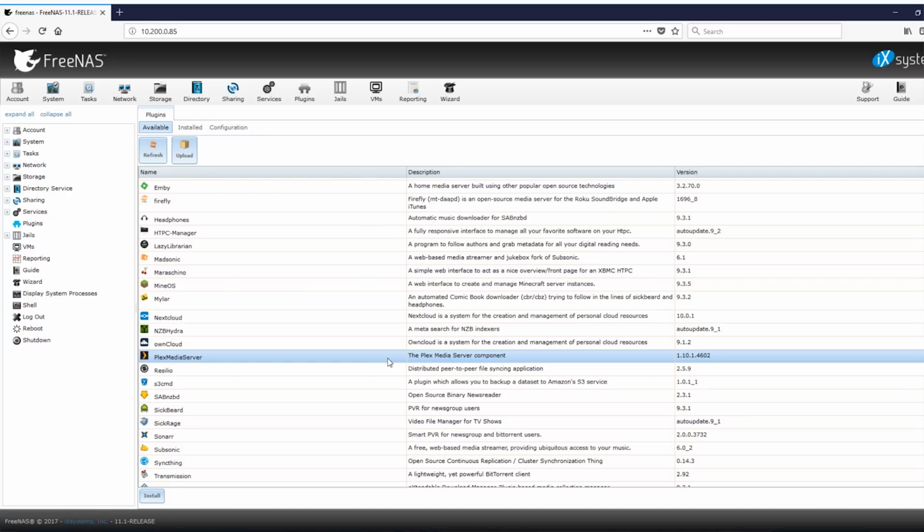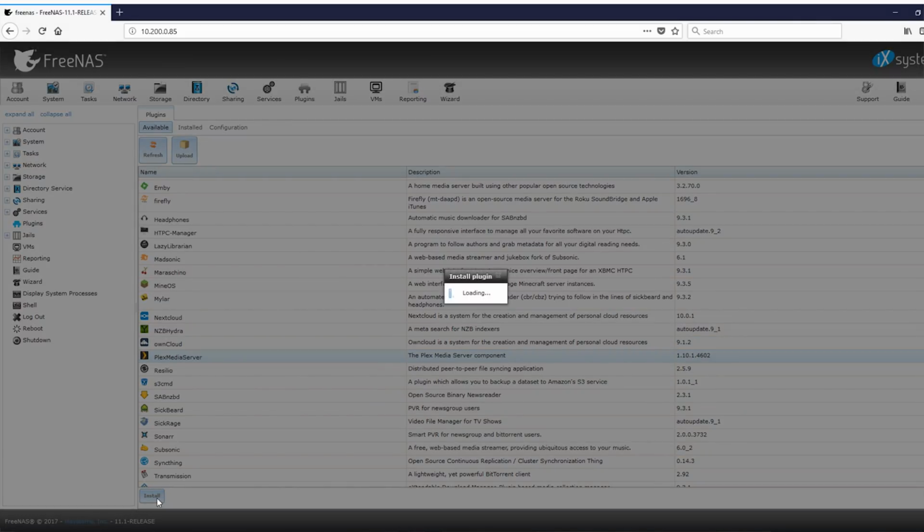Now, you see you got the transparent blue highlight and the less transparent blue highlight. Important to keep those separate. So you've clicked it. You've got the less transparent blue highlight. Then you're going to click install.